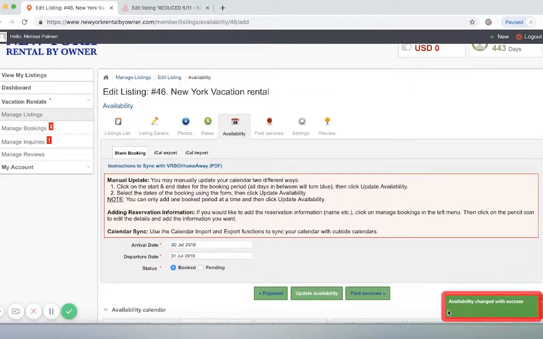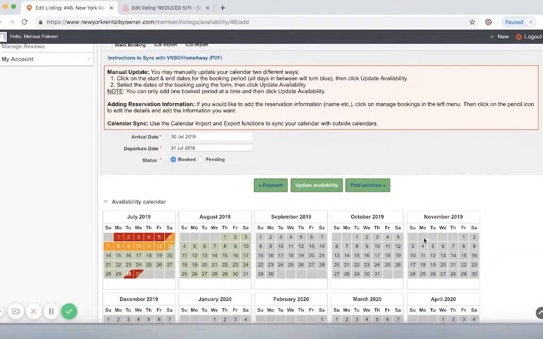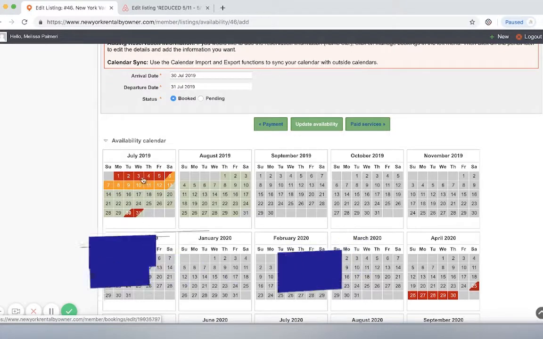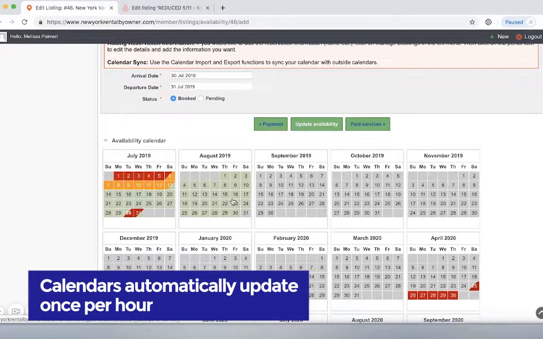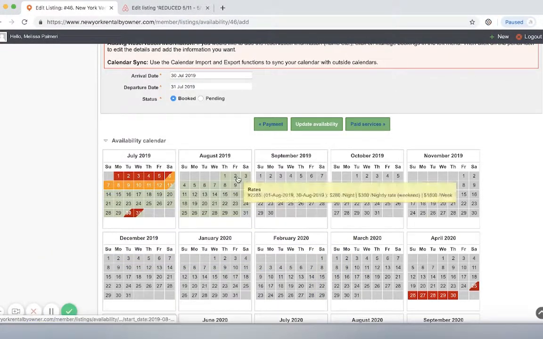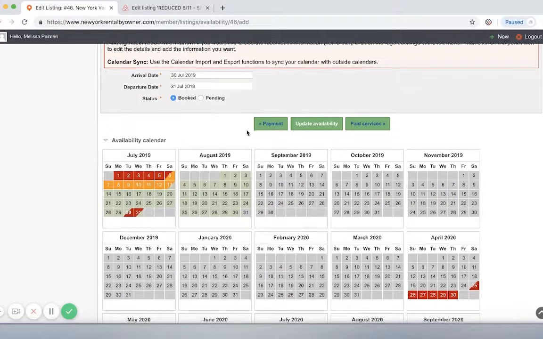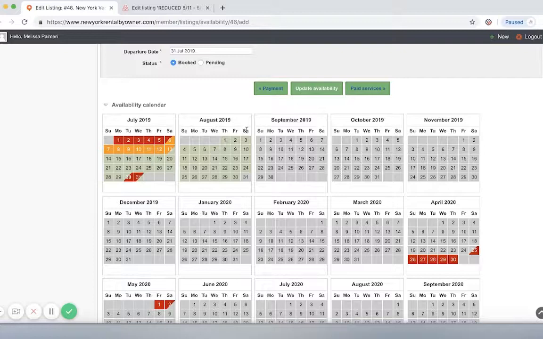And then you'll see availability changed with success. And if you scroll down, you will see block dates where your bookings are now visible on New York Rental by Owner. Now your calendar is in sync with Airbnb.